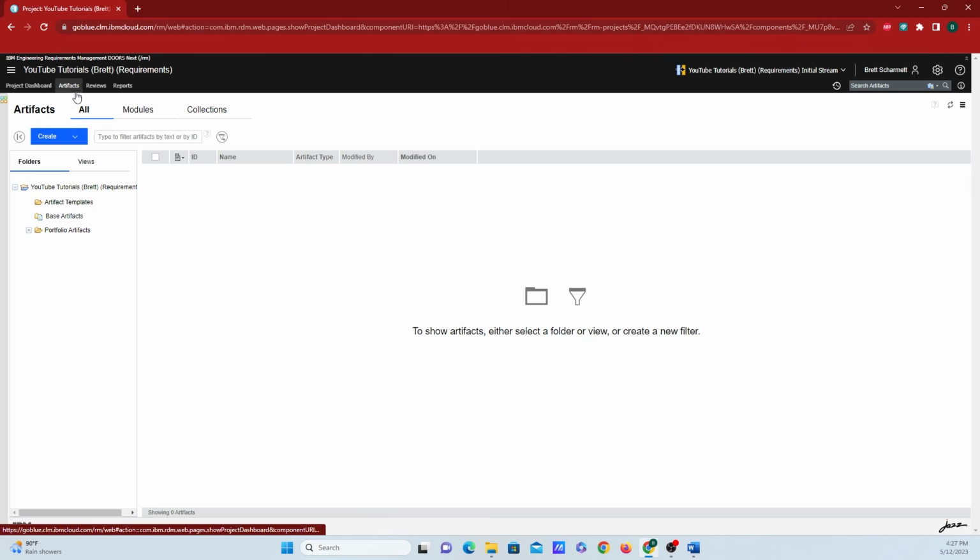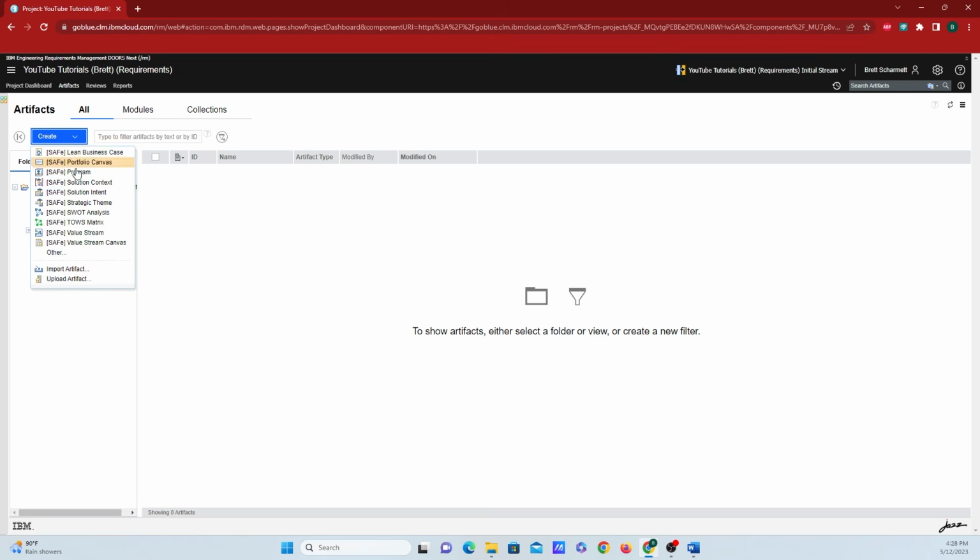But to actually get these artifacts into the project, you need to navigate to this blue create button right here, and you can either select some pre-built stuff, or we can click on import artifact or upload artifact. And I'll touch upon that in just a second here. First, I want to touch on organization.